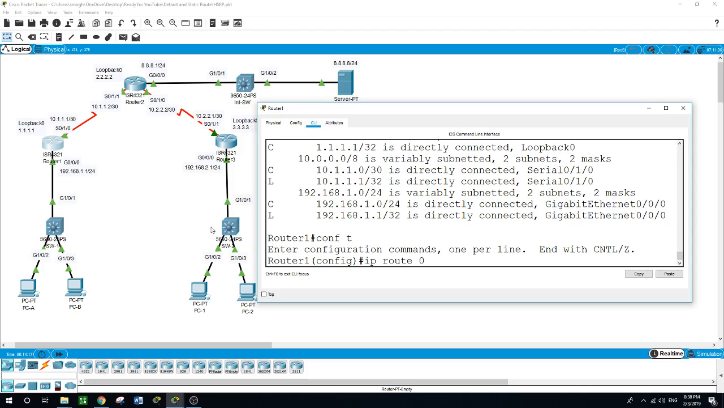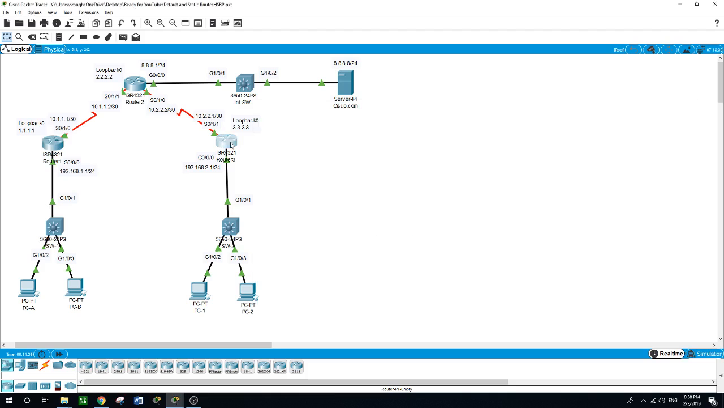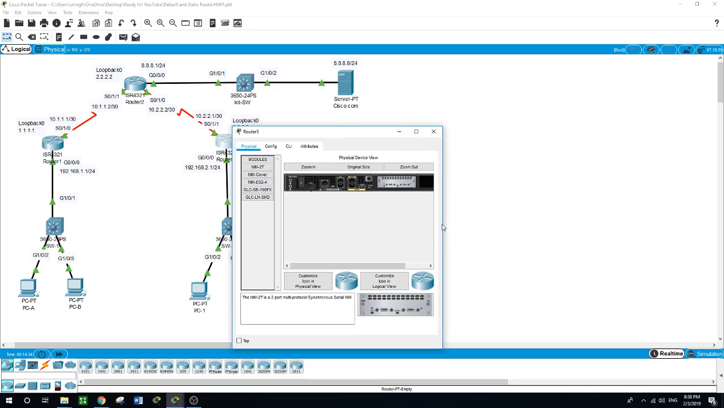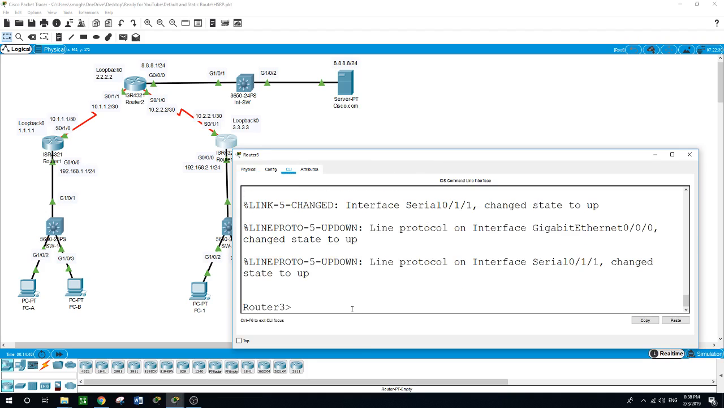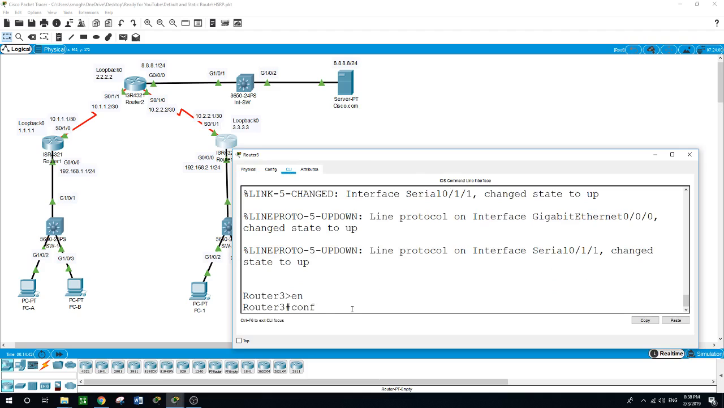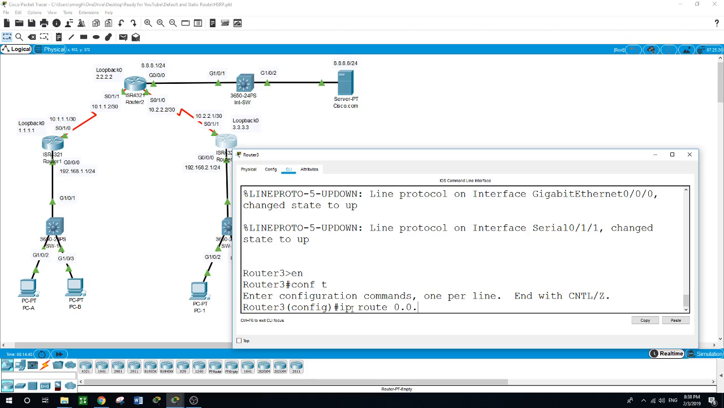IP route 0.0.0.0 with the subnet mask of zeros, and for router 1, the next hop will be 10.1.1.2. Now I'll do the same on router 3, configuring the default route for the network. Configure terminal, IP route. The next hop for router 3 for the other networks will be through this interface of 10.2.2.2.